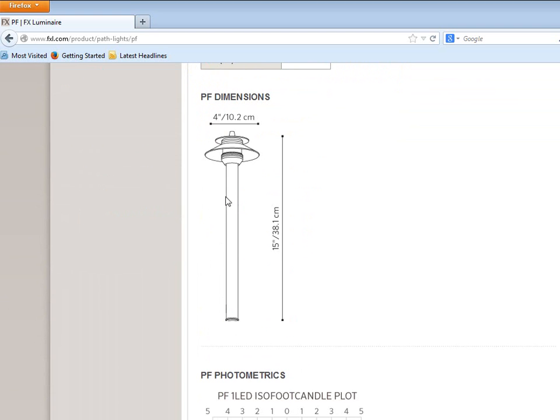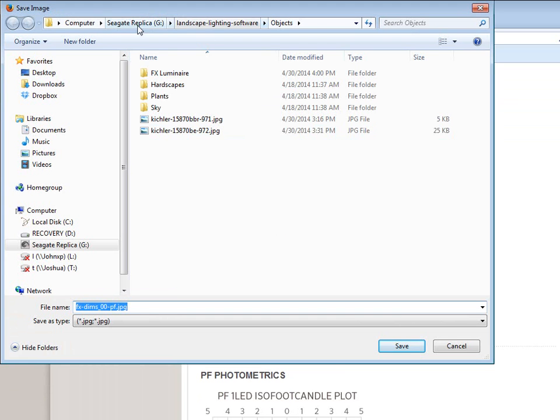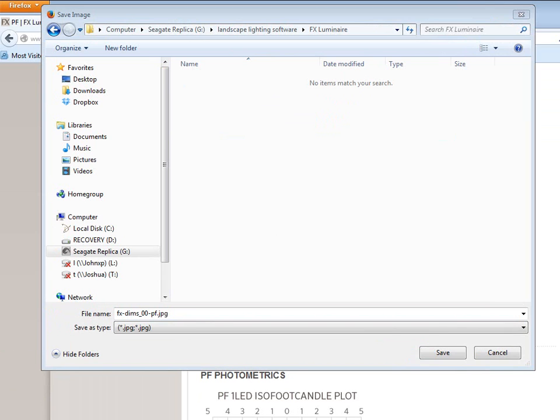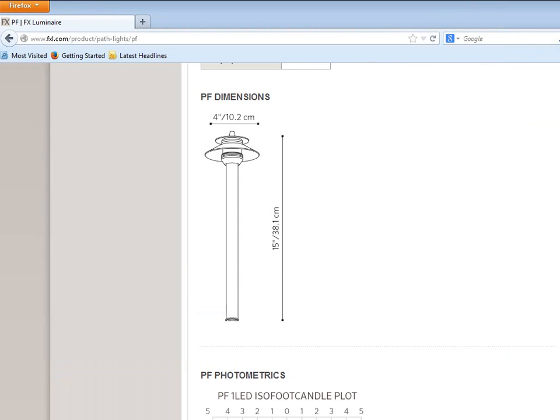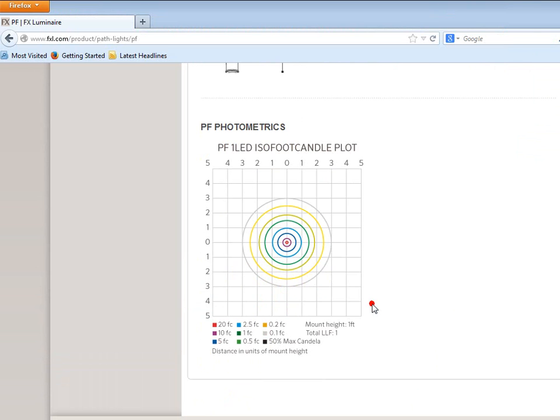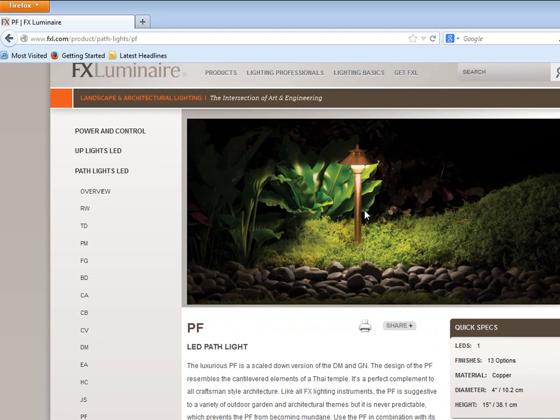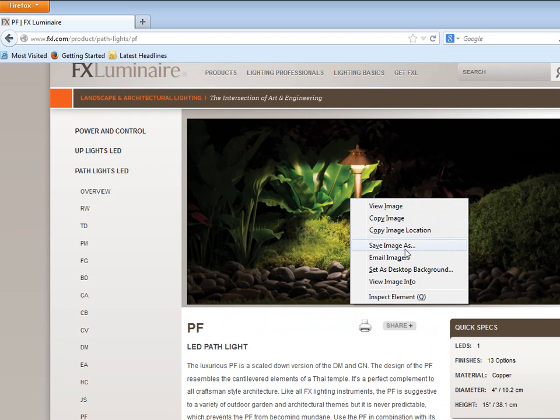This one is an image, so you can just right click over it and go Save Image As. Navigate to the folder where you saved the last one, and we'll save that. And let's get the next one here, and we'll save that one. So now we have those three graphics saved, and actually let's go up here and save this graphic also.